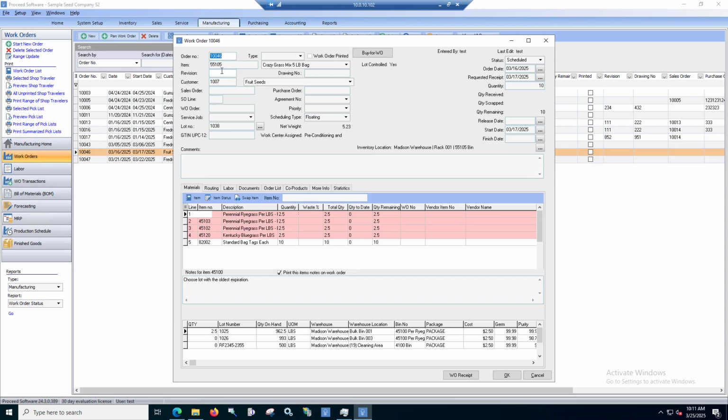So in this work order, we're looking at the same bill of materials. We're looking at producing a quantity of 10 bags. So what we've done is we put in 10, and the system automatically takes the values from the bill of materials and creates the quantity that you need to make 10 of those 5 pound bags.